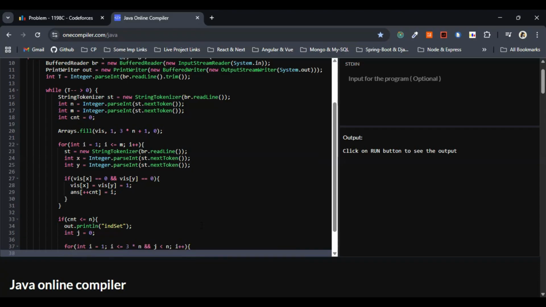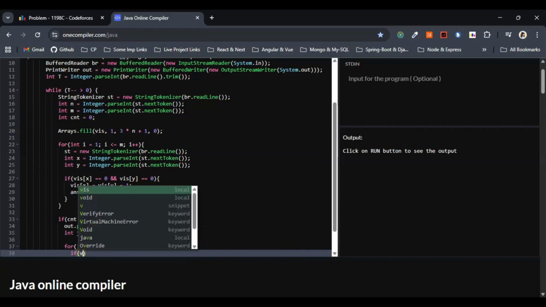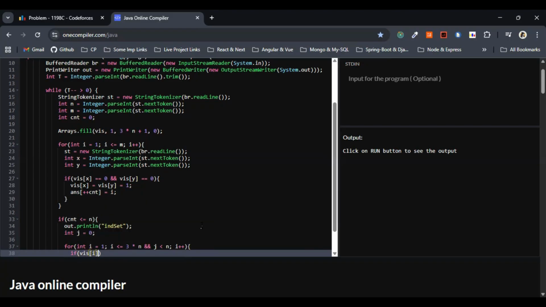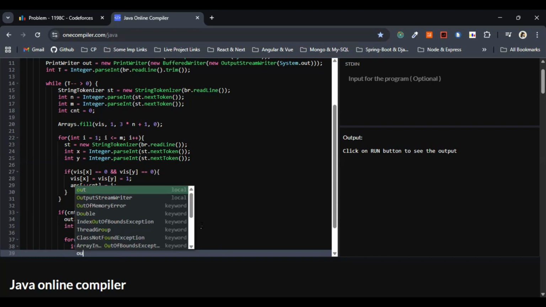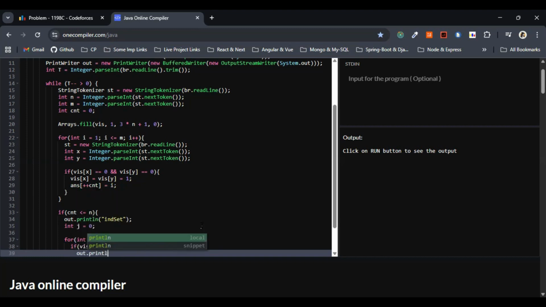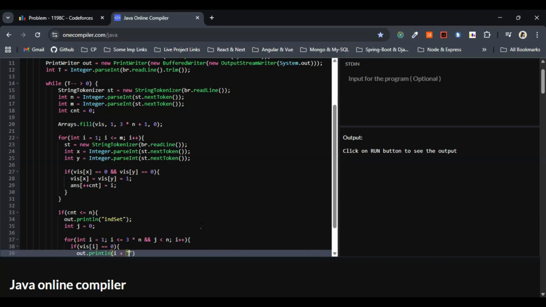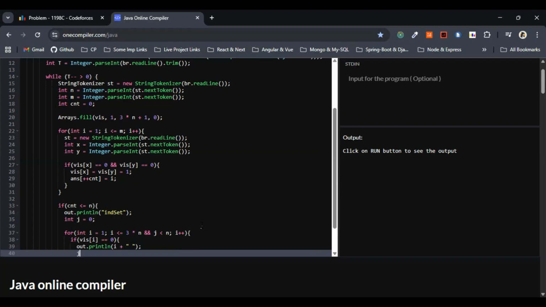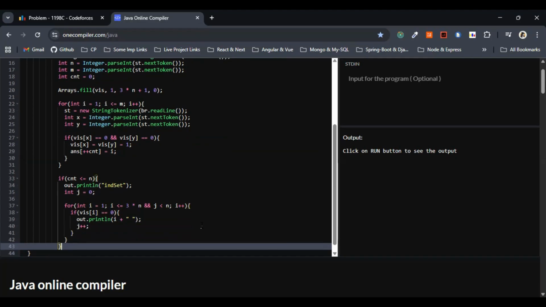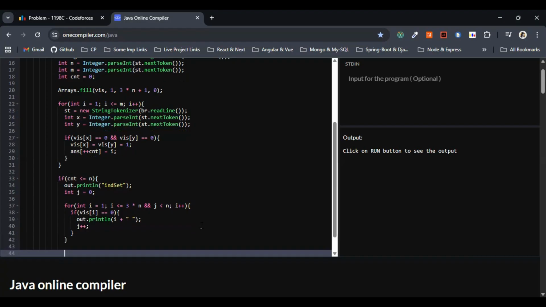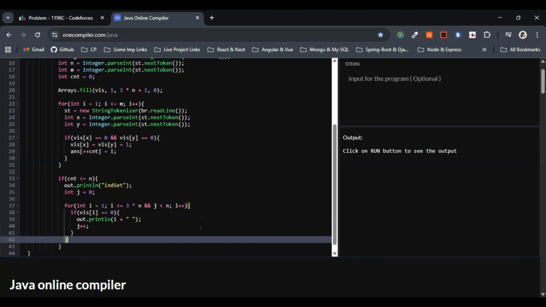Within this for loop, if visited of i is equal to 0, then let me go with out dot println here. This is fine. Let me increment j, j plus plus. Now let's move on with the further things. I'll just leave it here.